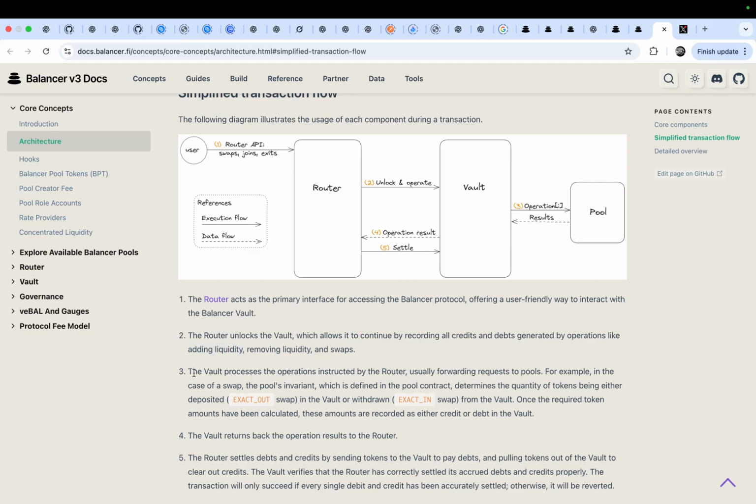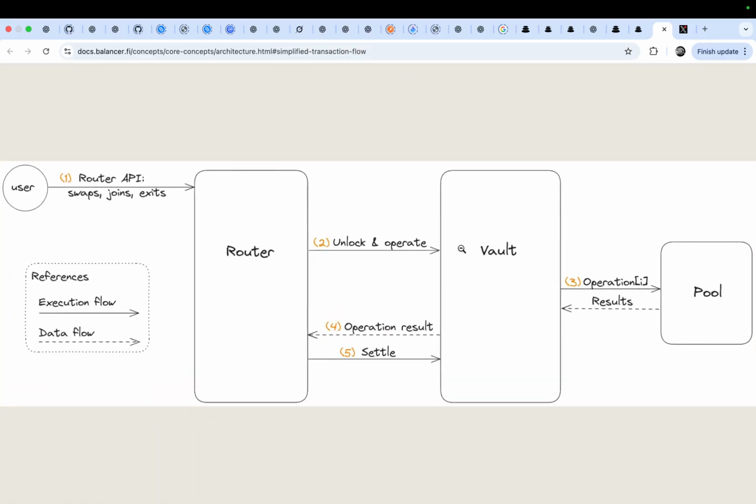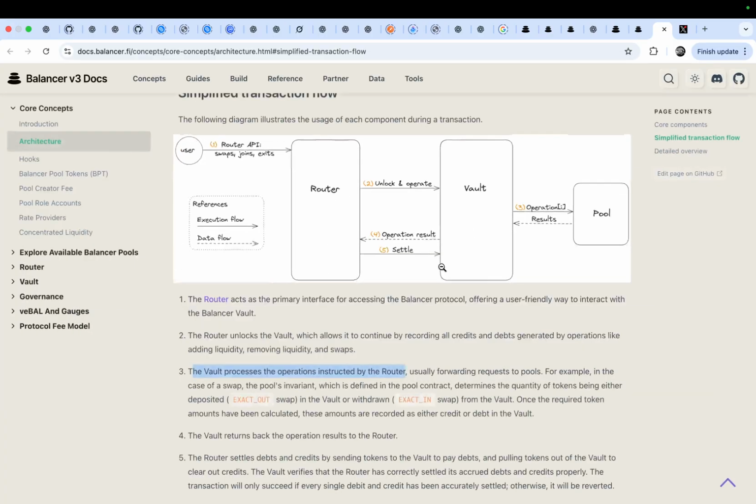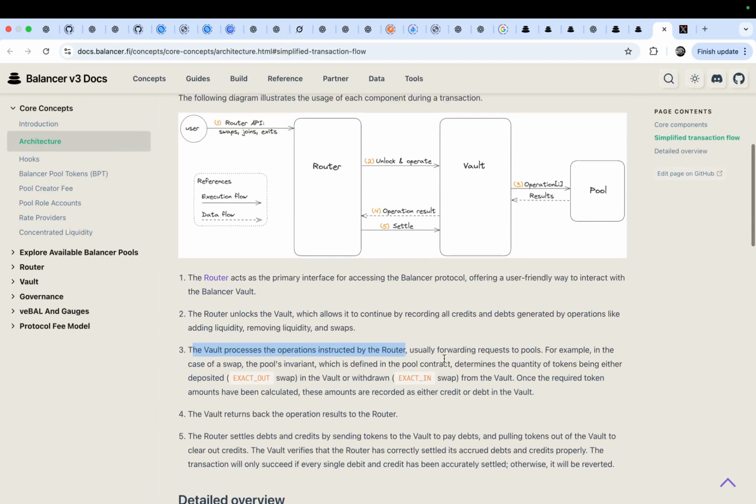Step 3, the vault processes the operations instructed by the router. The operations correspond to these operations. The vault can divide the operation into more detailed operations that can be directly executed by the pool or the vault. Usually, it forwards requests to the pools.